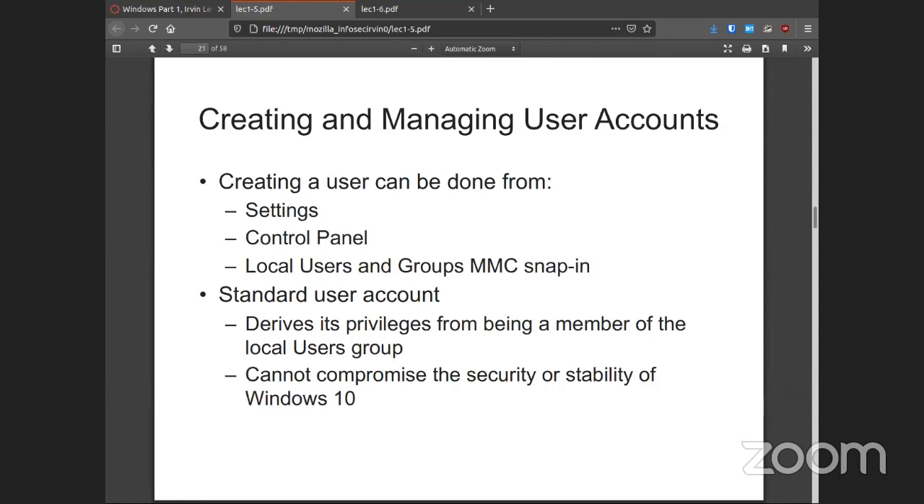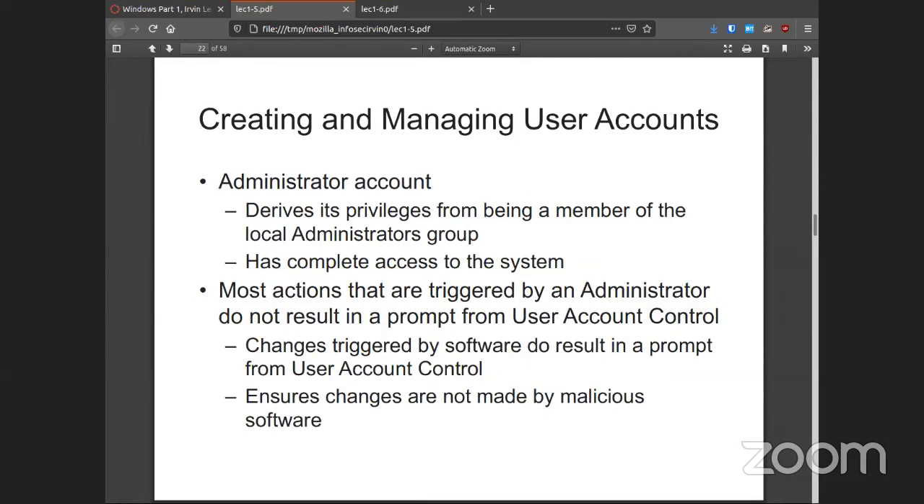You can create users in either the settings, the control panel, or the MMC. Again, any new user derives its privileges from the local users group. A user can be promoted to administrator. But again, you don't want to do that. You really want to minimize the number of administrator accounts on a machine to minimize the damage when it gets attacked.